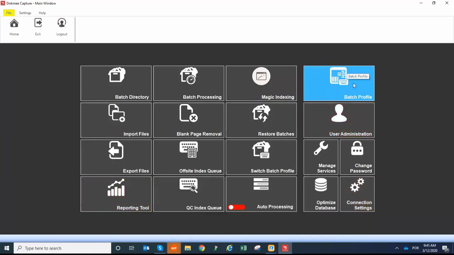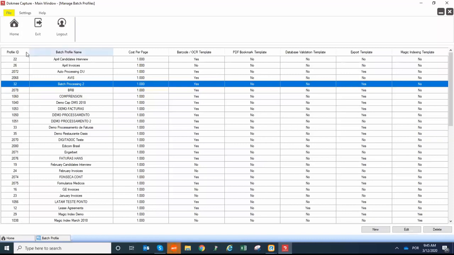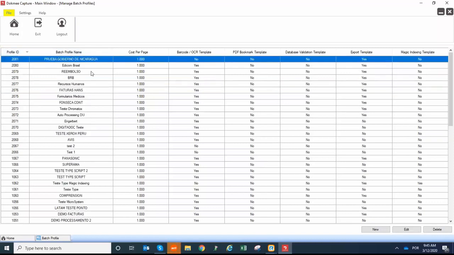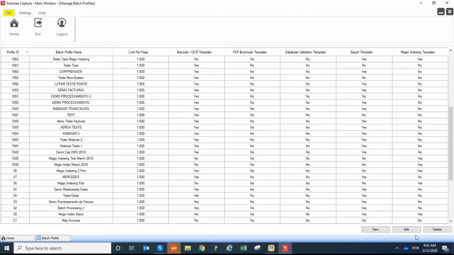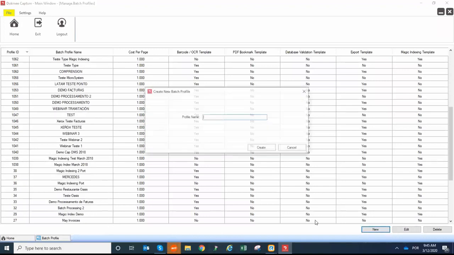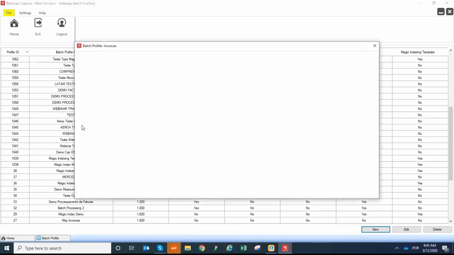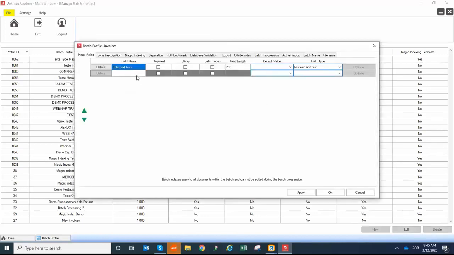The first step is creating a batch profile. There is no limit to how many batches you can create. Each batch is unique in their own way, meaning batches have a specific profile ID. Create a batch profile name and then click Create. A pop-up window should appear. This is where you will create your index fields, zone recognition templates, export process and much more.